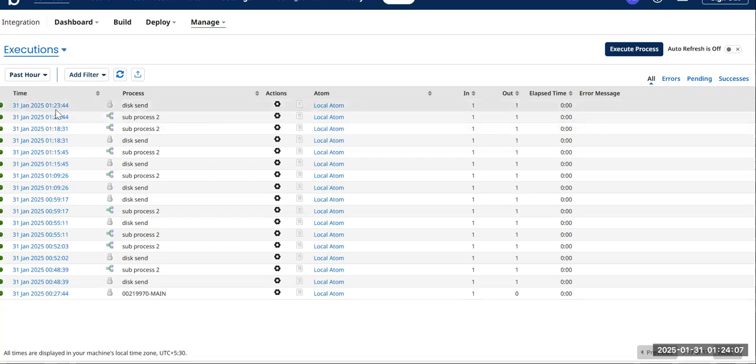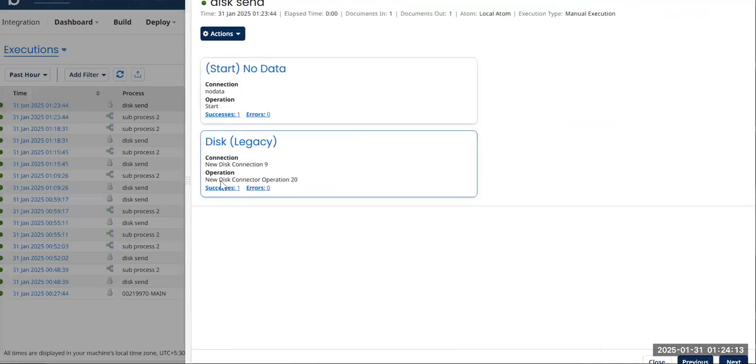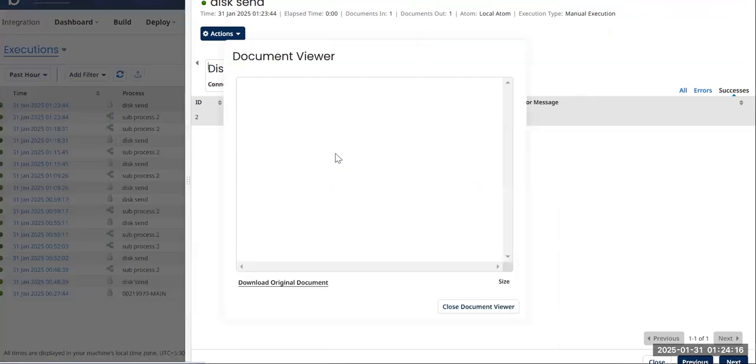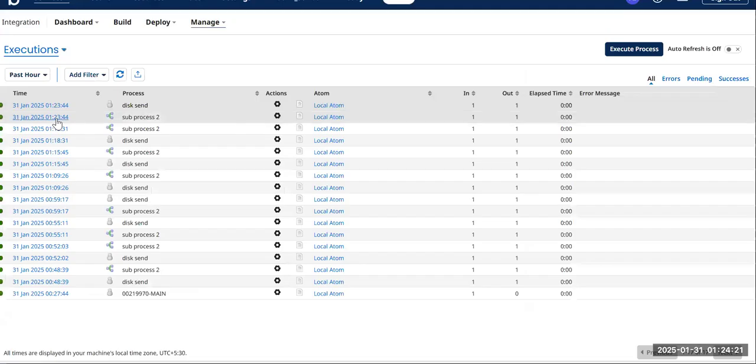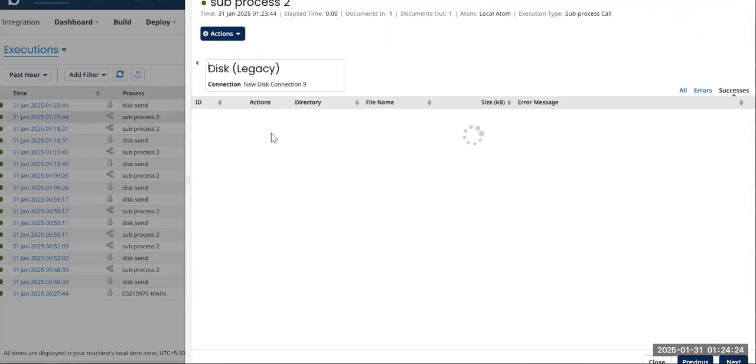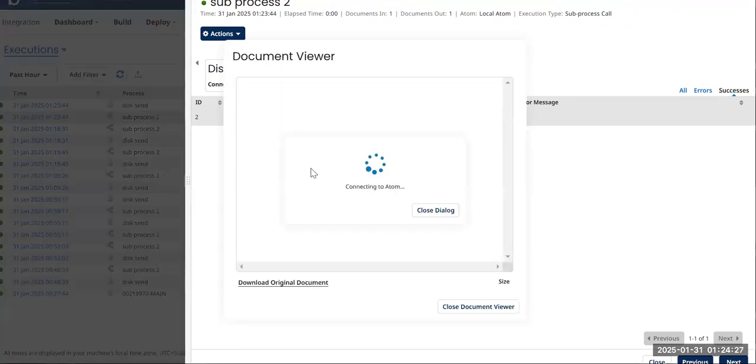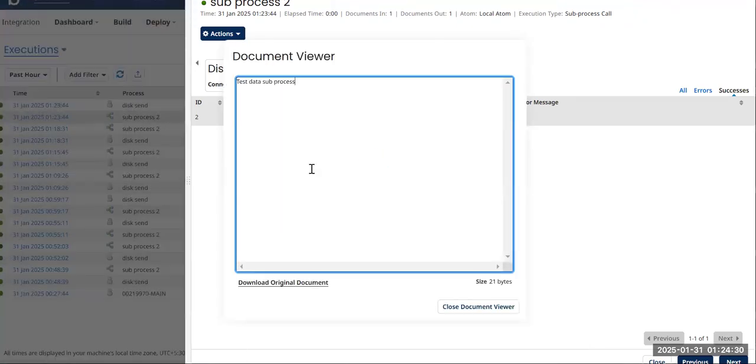So here the run is completed. This is my parent process where purge data immediately is not enabled. So we can see the document data here. And this is the sub process where we have enabled purge data immediately. So I expected that since I have enabled the purge data immediately option in my sub process, the document data should not be visible and it should be purged after this execution is completed. But if we see here, it is still present.